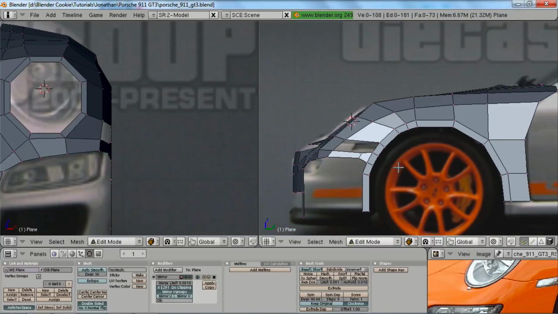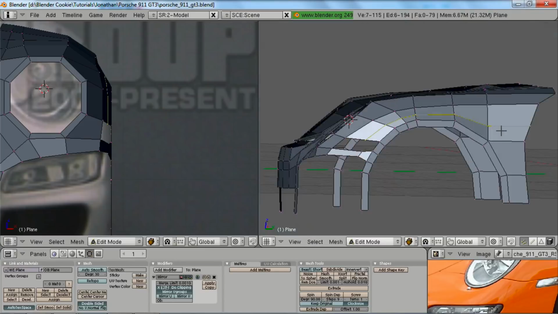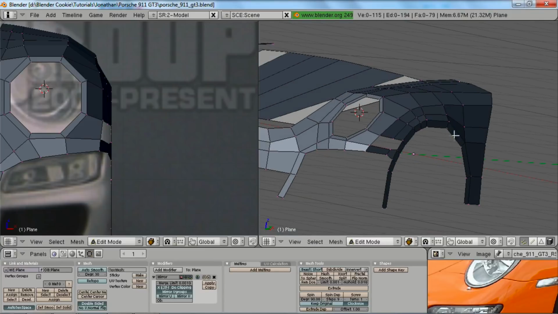Hey, and you'll notice, since we added this loop here and the terminating loop here, this is very nice because we can very quickly add in another edge loop there, which will also allow us to control this curve even more, and we can fill in this space.